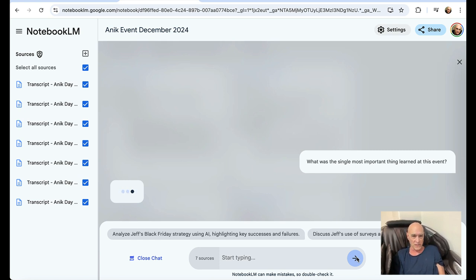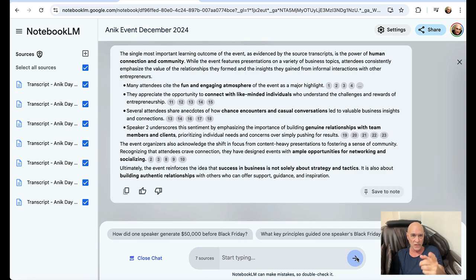And it probably isn't gonna, let's see if it does. So you wait a while and you get an answer. The single most important learning outcome at the event, as evidenced by the source transcripts, is the power of human connection, community, and it gives you an answer to this. So you can ask any question of this AI and it'll take the summary of all this material and give you an answer. It will also give you a whole lot of other things.